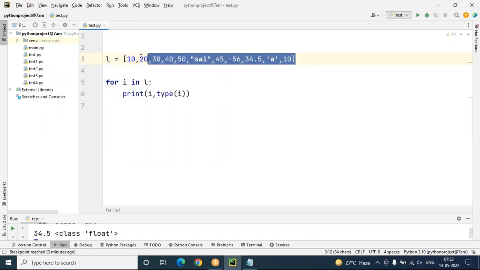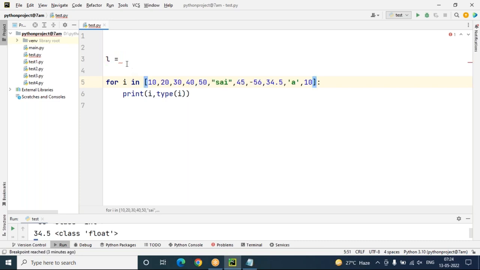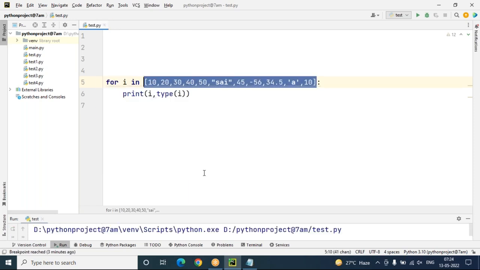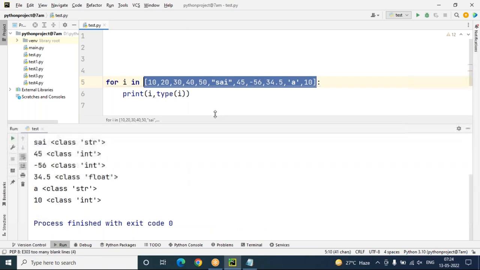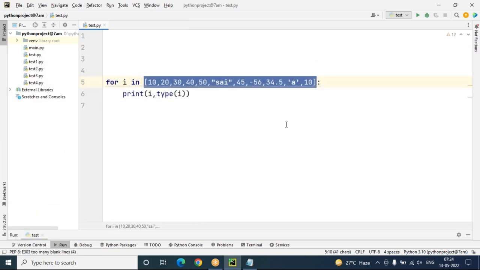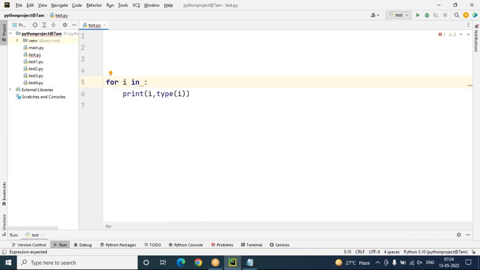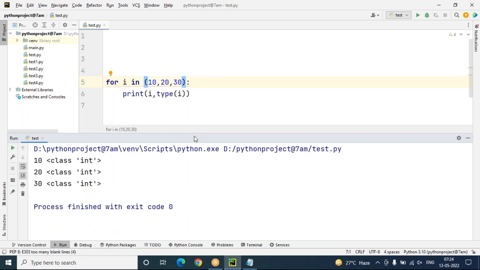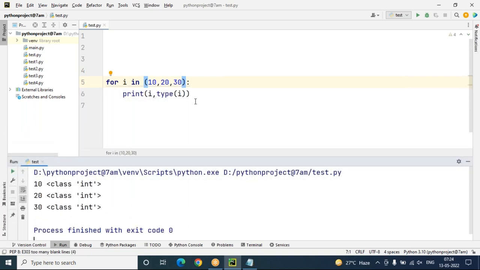Sir, can we pass this list directly here instead of L? Yes, why not? So no need to take a separate variable. Directly you can pass this list also here. Here not only list, here it is a sequence. Sequence means any data structure you can, string, list, tuple, set, and so on. Let me give tuple only. This is a tuple collection. From this tuple collection, we are getting one by one values.